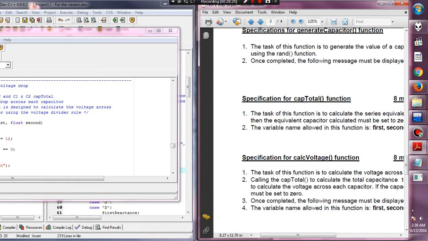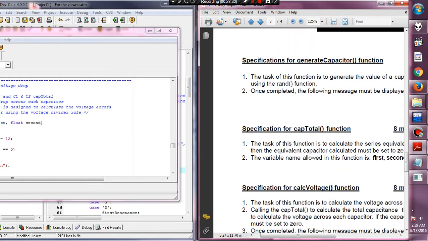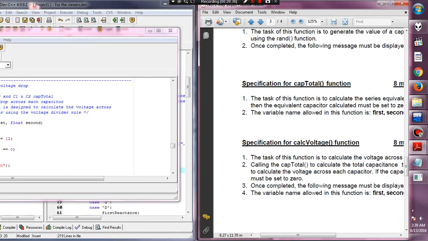Now, as I said, this doesn't have a menu function or anything we call from the menu. So we can't even put it in the generate capacitor function because they don't say call cap total. Only in calculate voltage do they say calling the cap total. So we define it over here and then we call it.